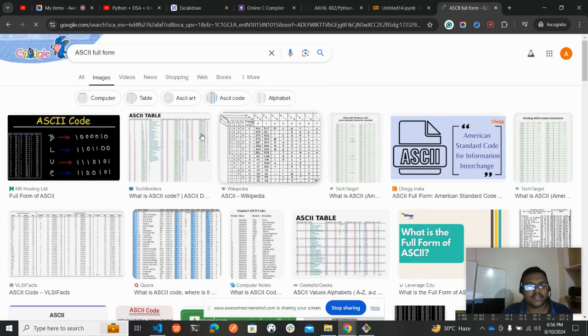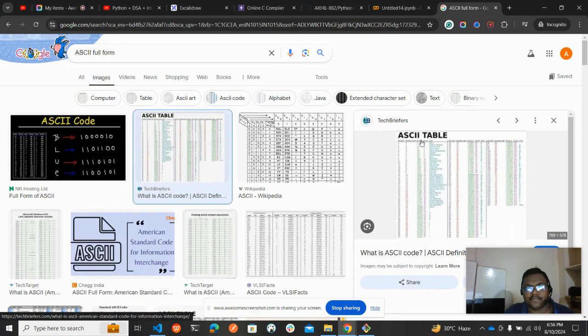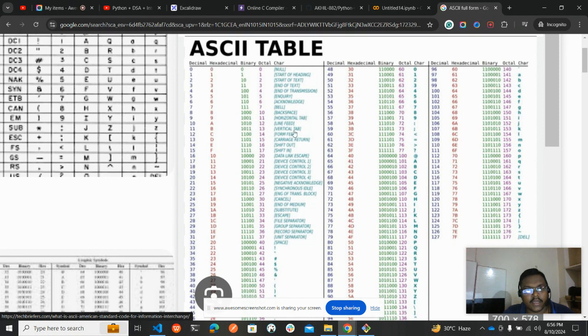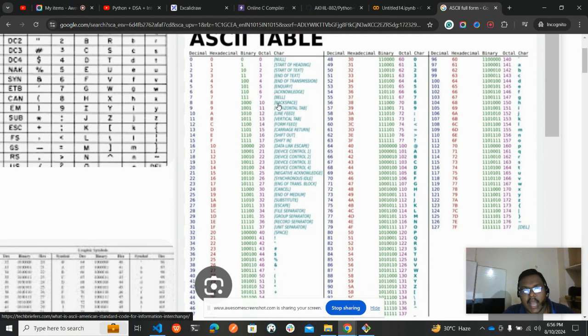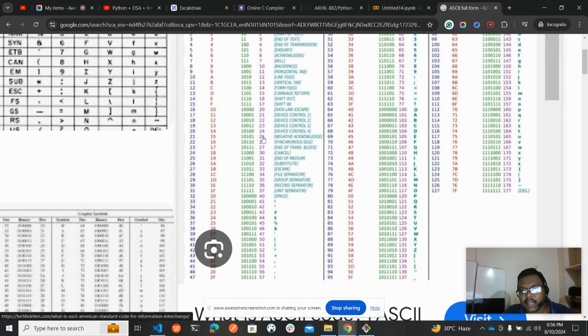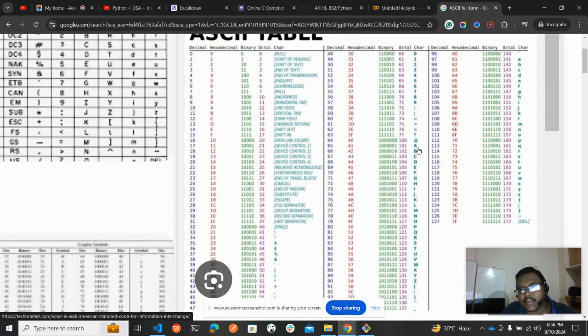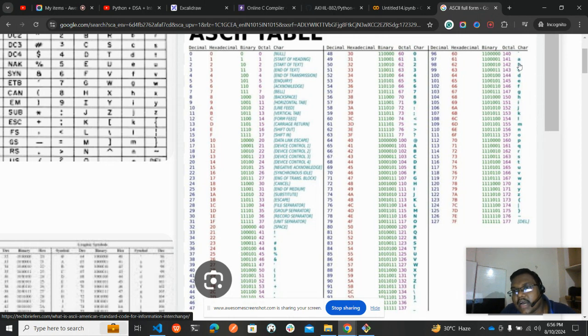Let me open my images and open this table. Here you see hexadecimal, binary, and octal, and these ASCII values. What it does is assign values in various numbering systems like hexadecimal, octal, binary, and gives a character. For character A, the decimal value is 65. For small a, the decimal value is 97. That's the starting point you need to know before you solve this problem.